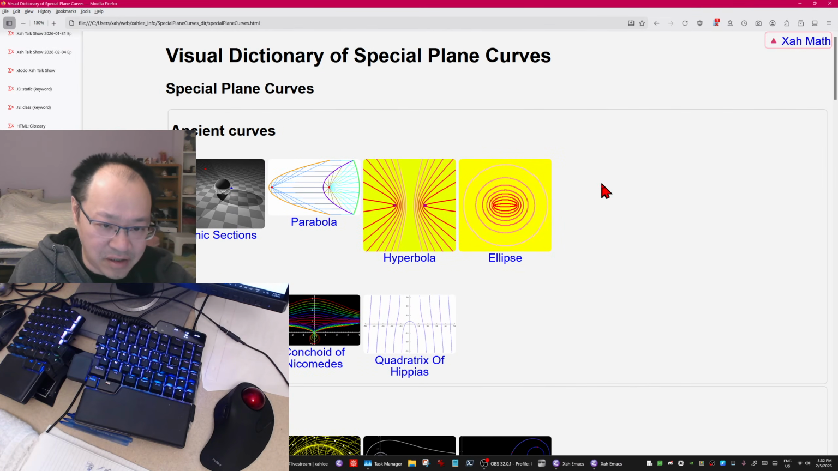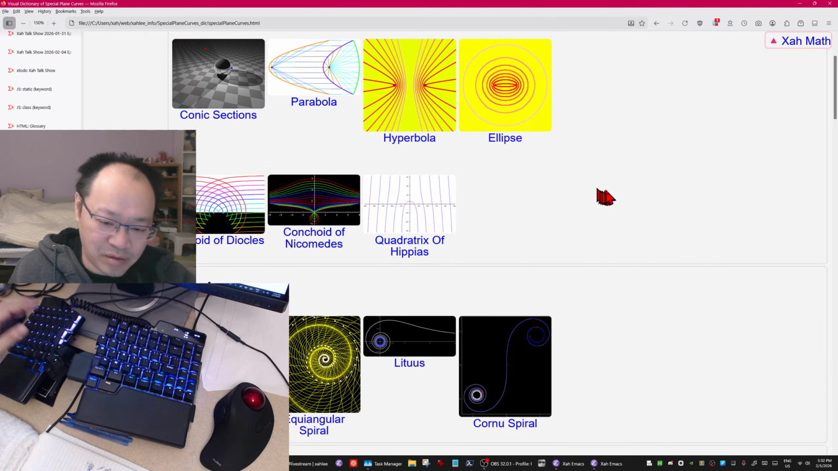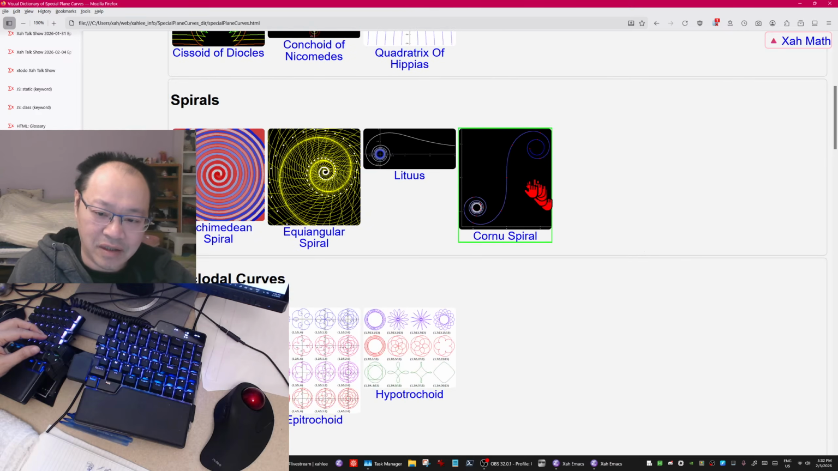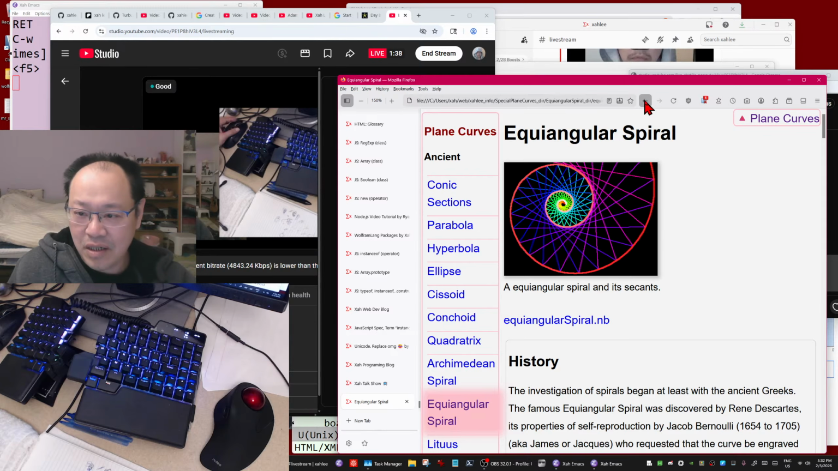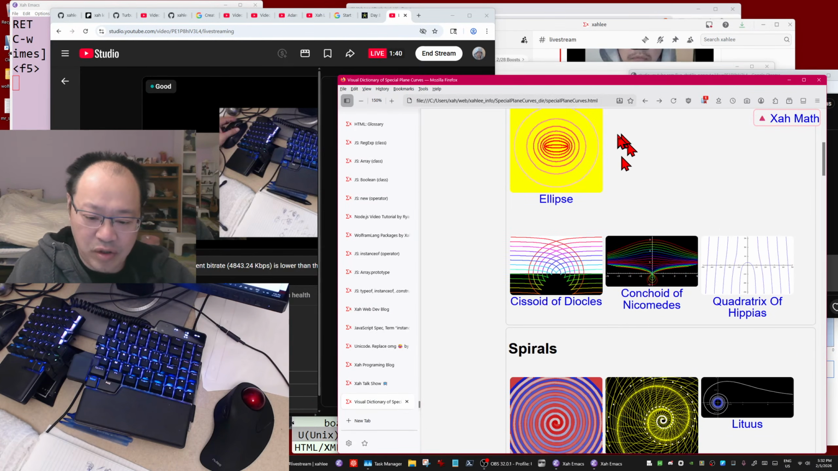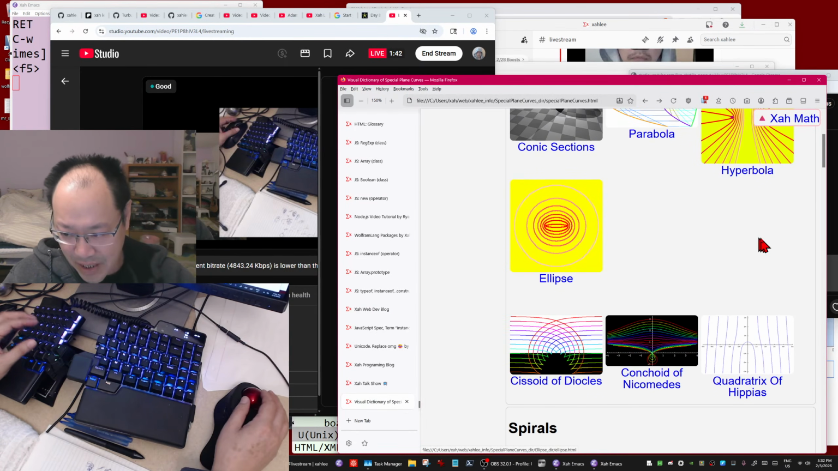I did this 30 years ago, 1993 to 1997 to 2000s. Okay, so fantastic, beautiful plane curves. So we're gonna code some of that in Wolfram Language and just casual.